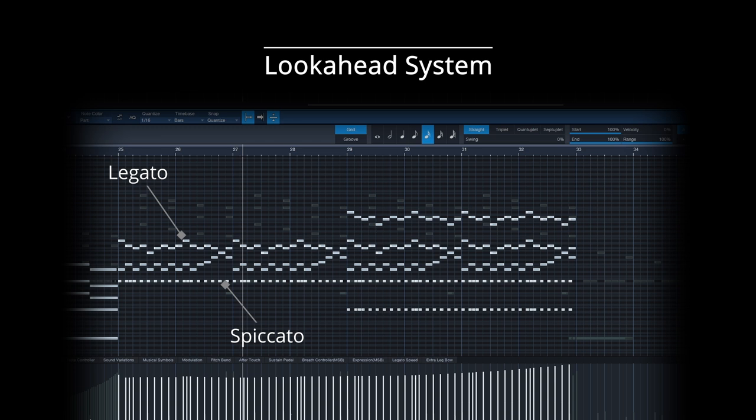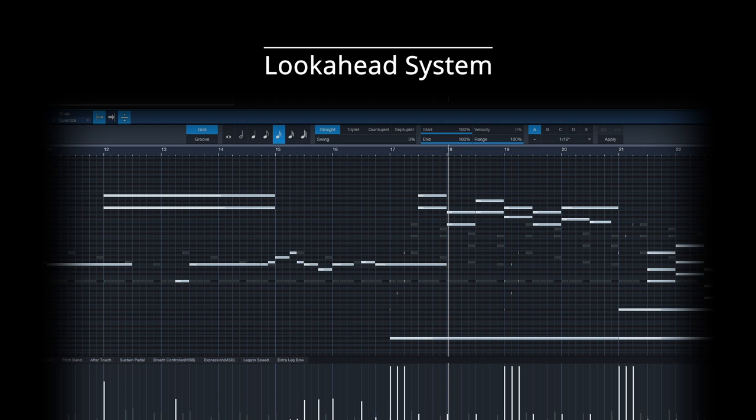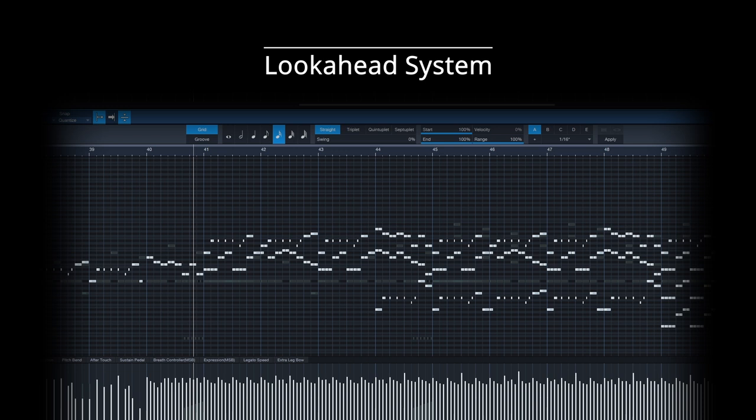The system supports a highly intelligent polyphonic legato, sound quality improvements by playing samples with full attacks, an optional simplified articulation system that drastically reduces reliance on key switches, and automatic legato speed analysis.